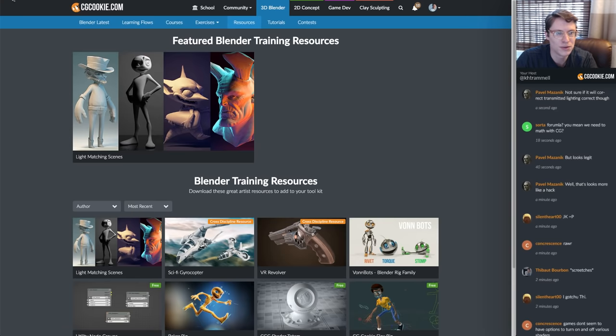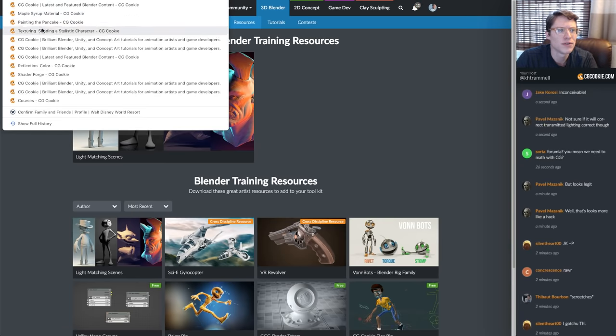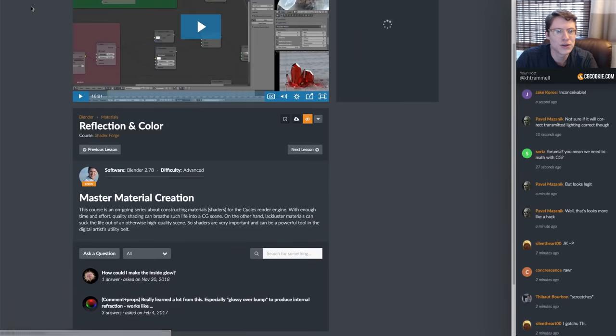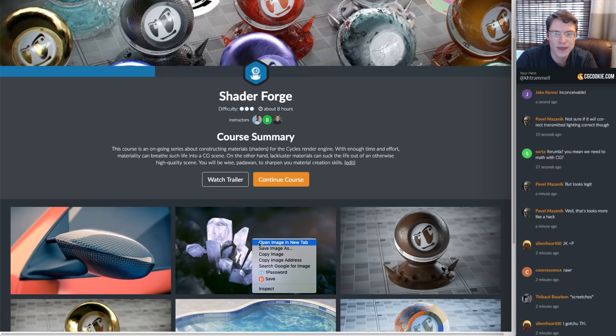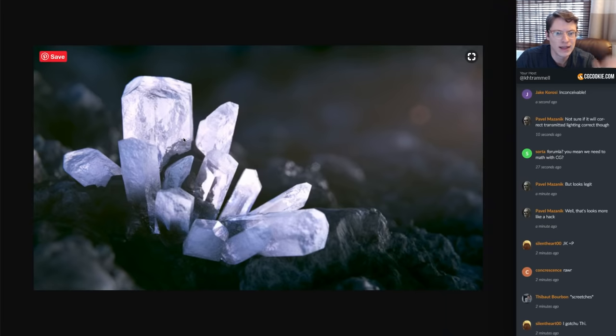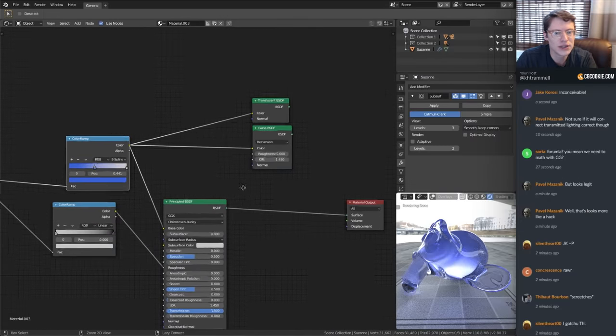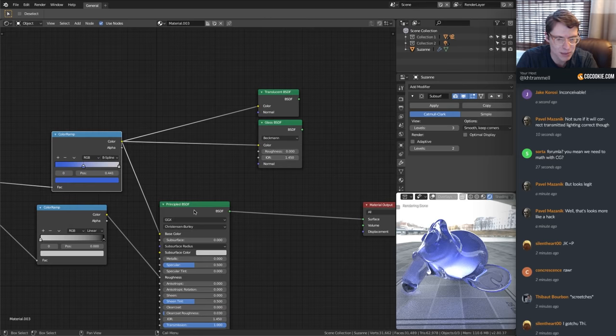If we go back to, where was Shader Forge? Right here. Okay, yeah, so these gems right here. These gems, I use the translucent BSDF because it renders faster than subsurface scattering and just created a nicer effect. And in those situations, you can't really do that within the Principled BSDF.